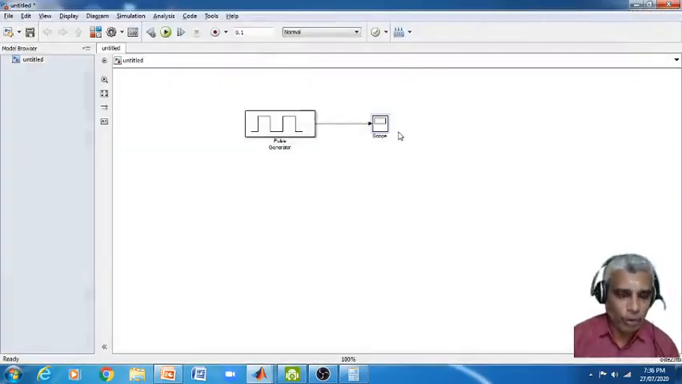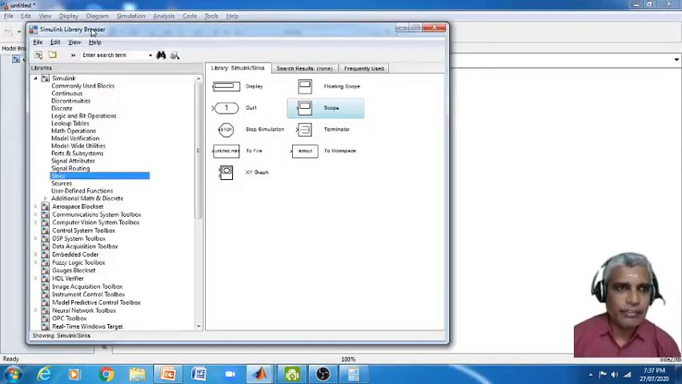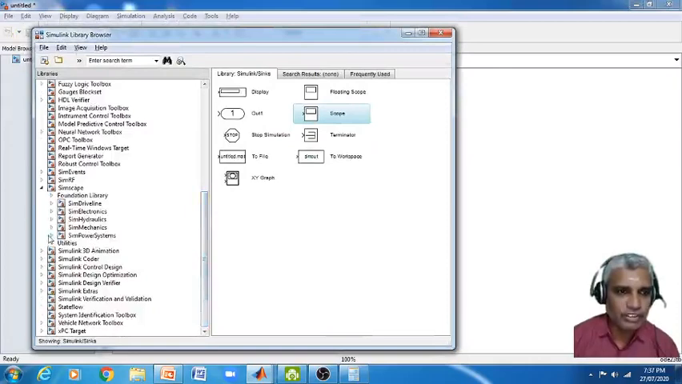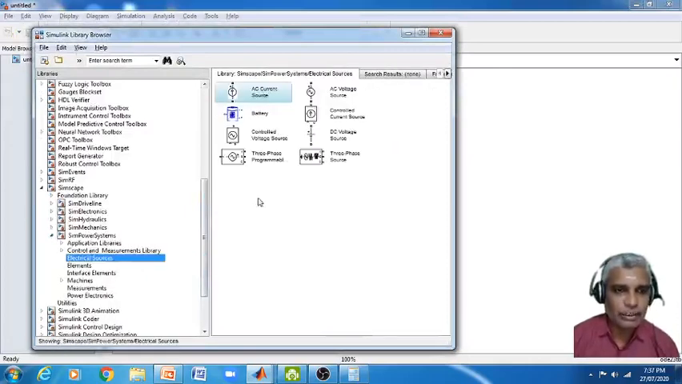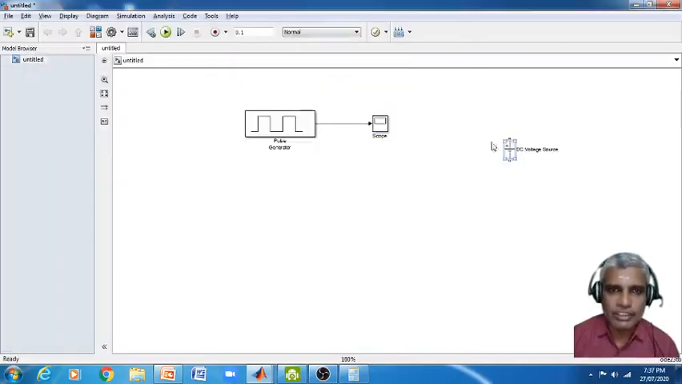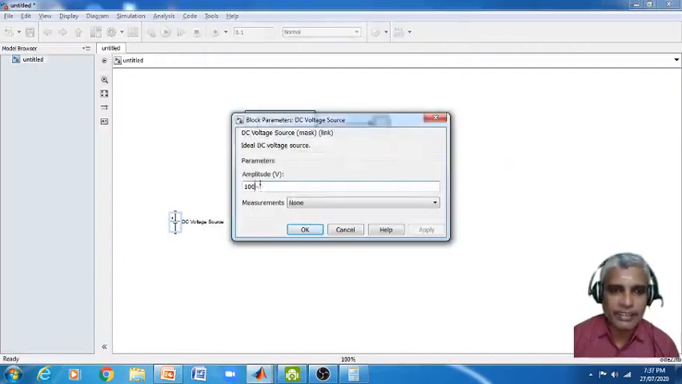So I am going to build the power circuit which I showed earlier in my PowerPoint presentation. I need a few elements. Go to Simulink library browser, scroll down, go to Sim Power Systems, electrical sources. I need a DC voltage source, as in the problem I showed in the presentation. I just drag it out. So the DC voltage source has come here. If you double click this DC source, it is by default 100 volts. In our problem also it is 100 volts.